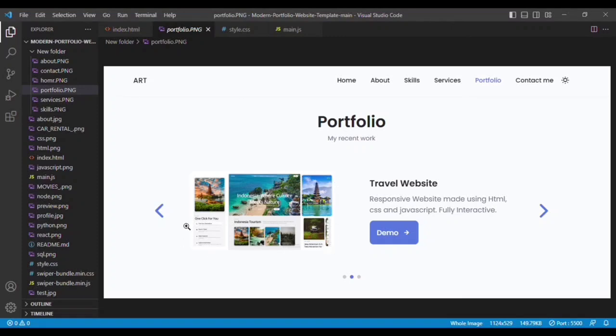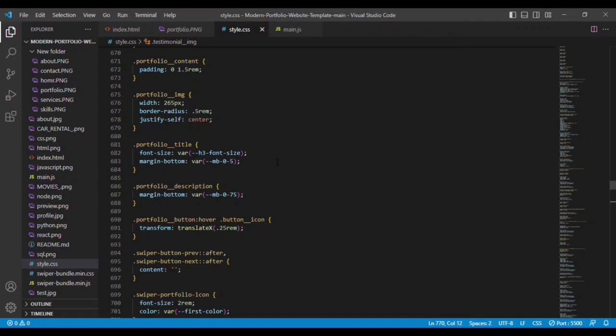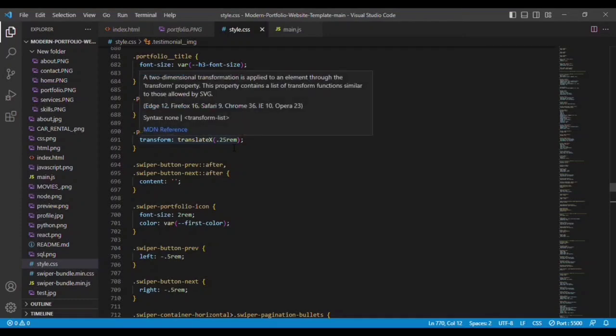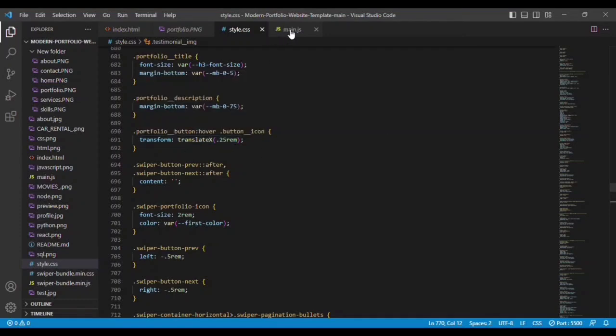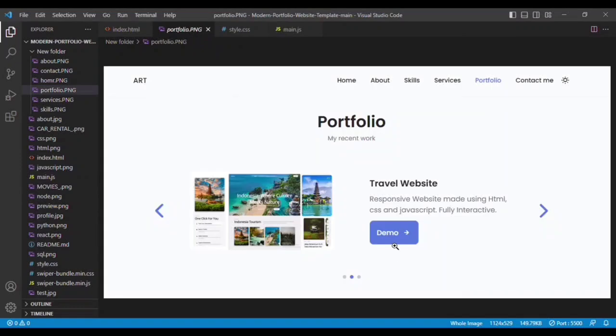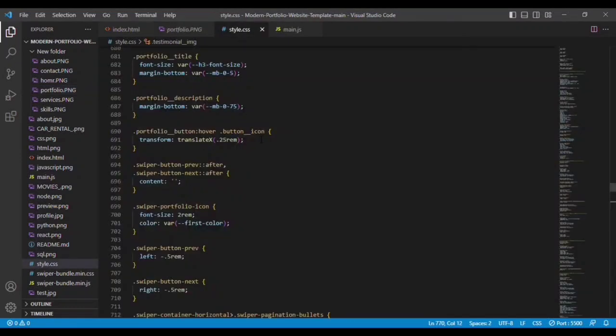Then I have portfolio title, portfolio description, portfolio button hover. So whenever you hover onto the button, it will translate. You can see that. Whenever you hover onto this button, it will expand. That value is given here, that is translateX 0.25. It will be very small. The button will expand.